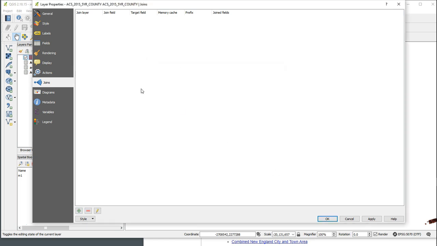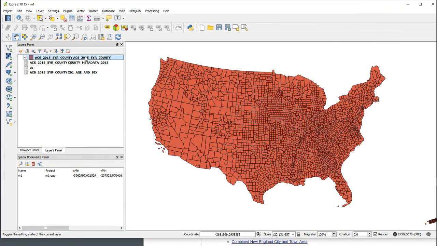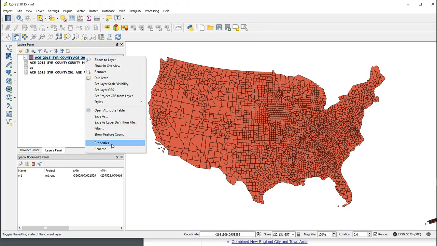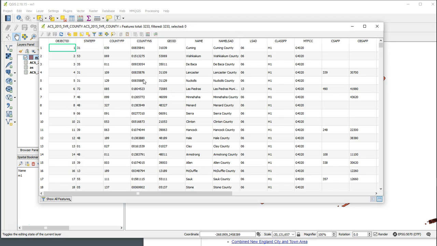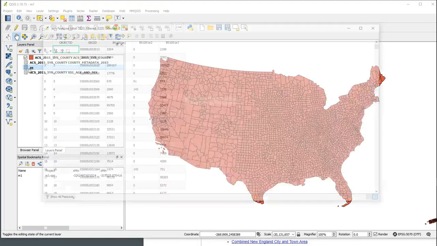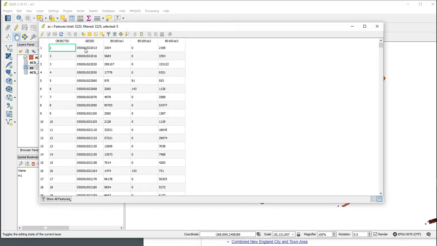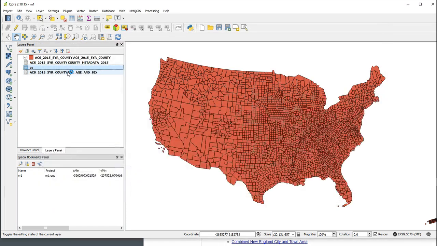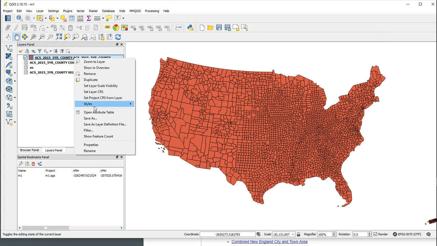Let me make sure. Let's go back. It's always good to double check your join columns. So if I go back to open attribute table, this is the number geo ID, and that's the same number as geo ID. Oh, it's actually not the same number. So I have an issue here where my geo ID in my CSV is not the same as my geo ID in the other column.